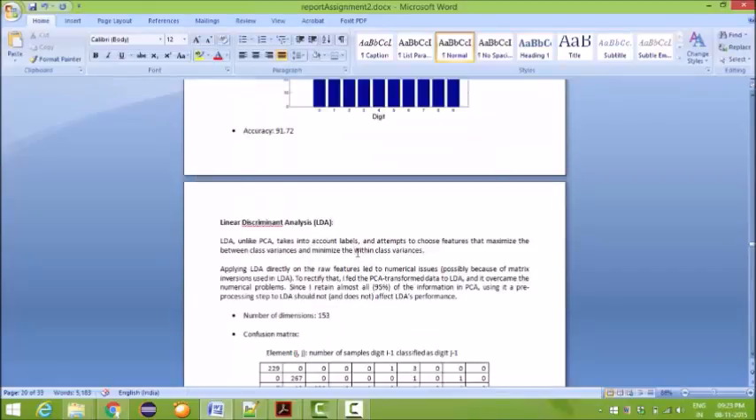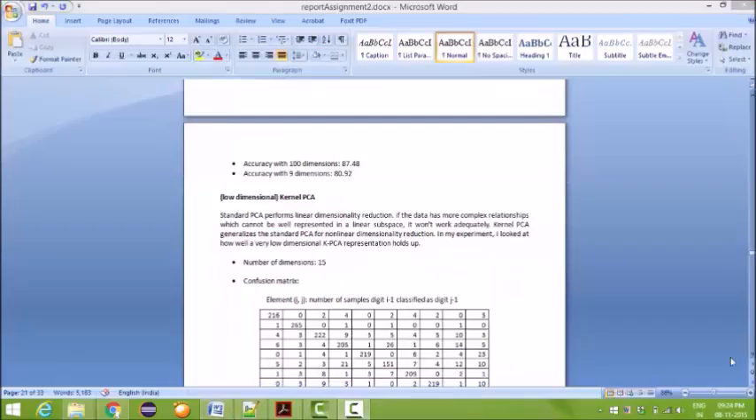Unlike PCA, which is an unsupervised method, LDA takes into account labels. Applying LDA directly on the raw features led to some numerical issues in my case, possibly because of matrix inversions. To rectify that, I fed the PCA transformed data to LDA. Since I retain almost all of the information in PCA, using it as a pre-processing step to LDA does not affect LDA's performance. Another dimensionality reduction technique that I explored was kernel PCA.